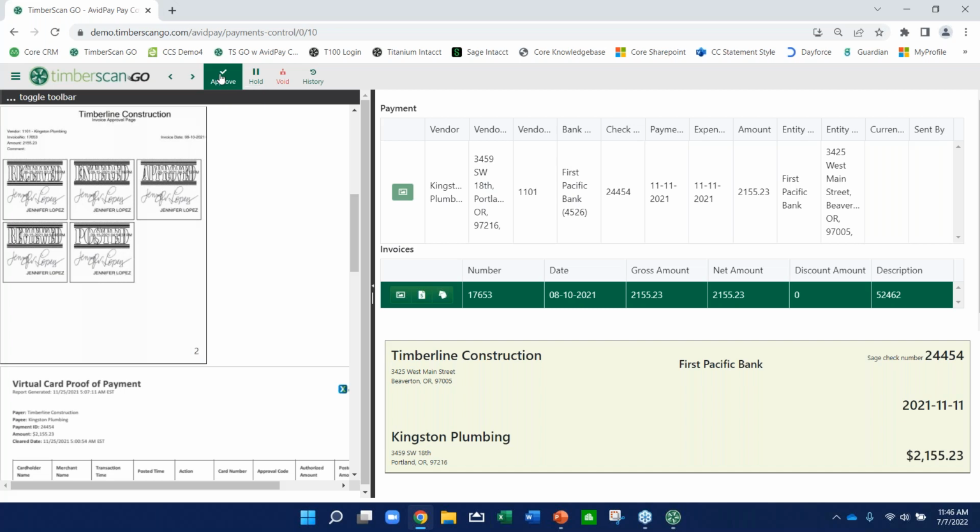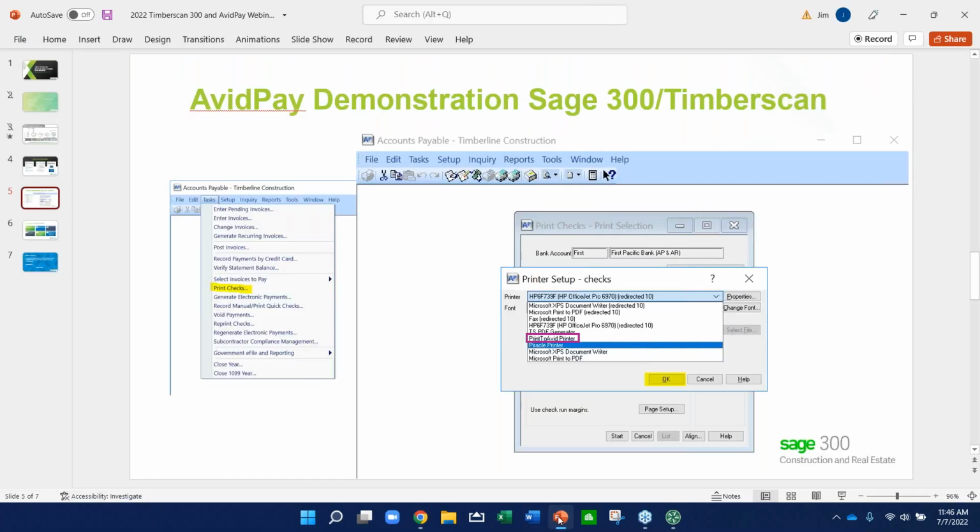Once I click approve, then I'm just going to the next payment. I continue through this process. Again, not signing checks, I'm viewing what I'm paying and who, and I'm approving one individually, and then AvidPay takes it from there. The process, again, very simple. Select the invoice for payment, and then go through the process as I described before.